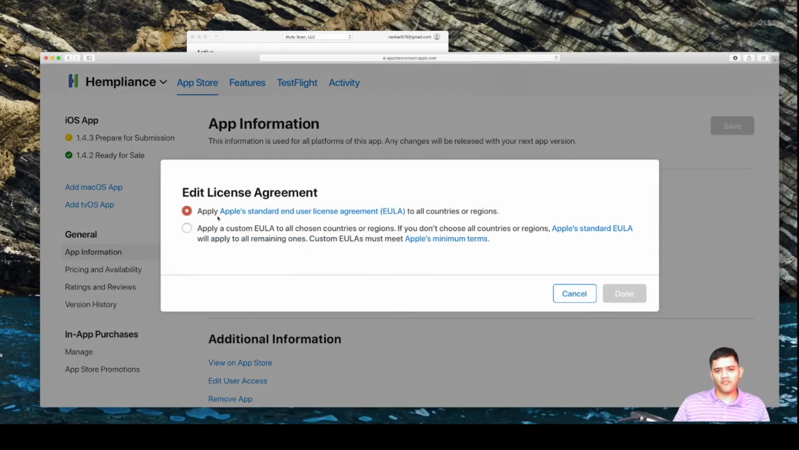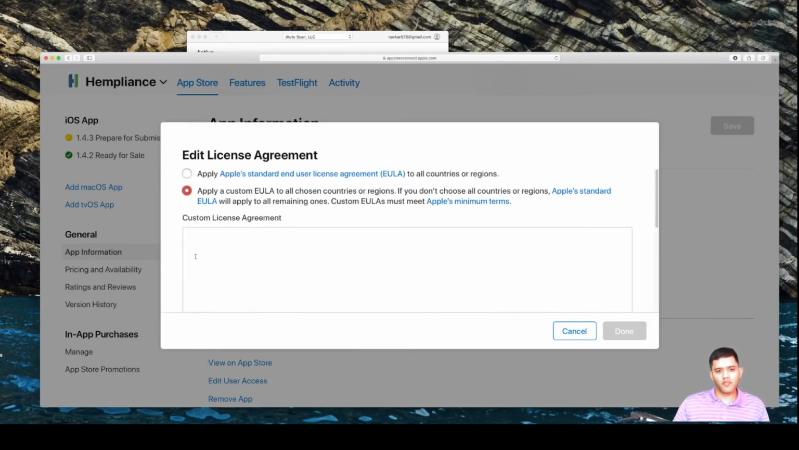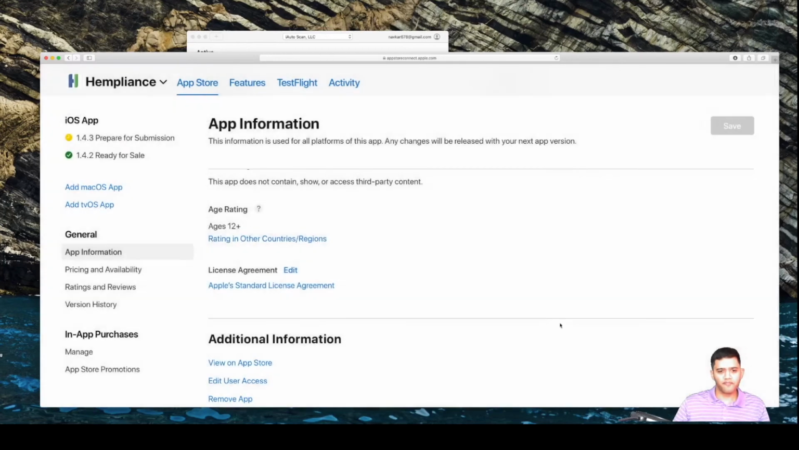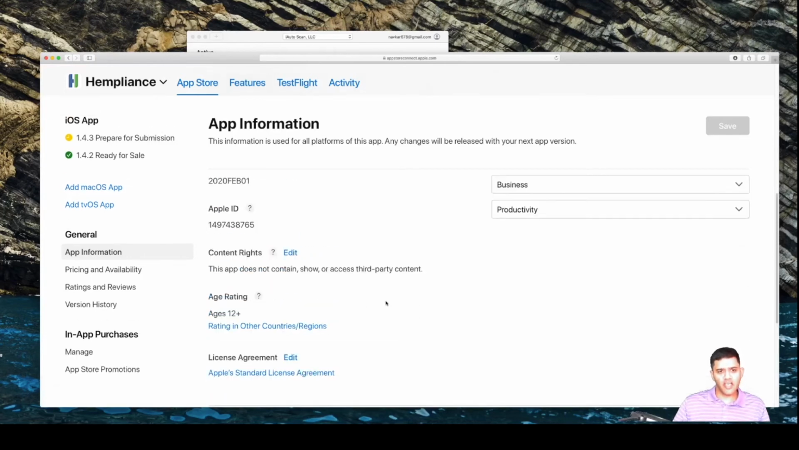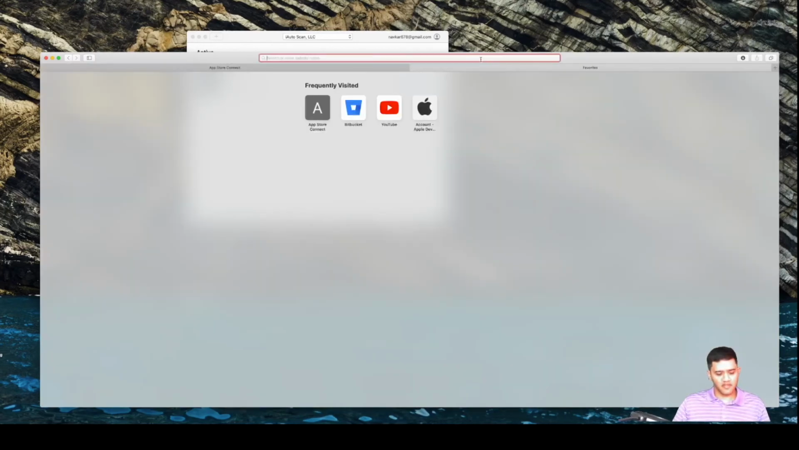So I've chosen to use the Apple standard license agreement. You can also use custom if you have paid your attorney well. He would give you a custom license agreement that you can use for different countries or regions. So this particular link, view on App Store, will actually have the Apple ID in it. So if I click on this, copy this and paste it here.